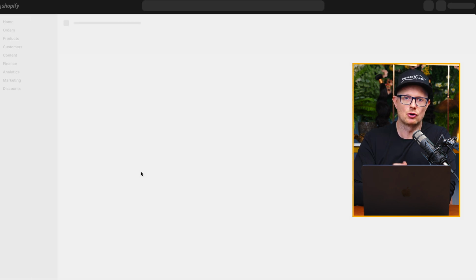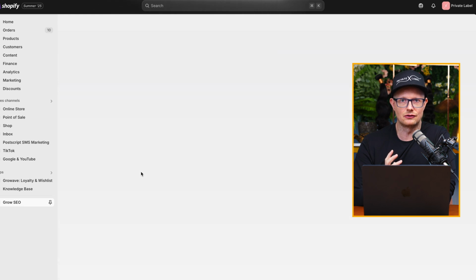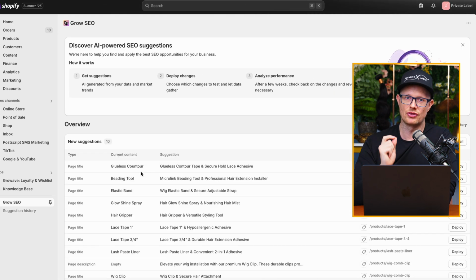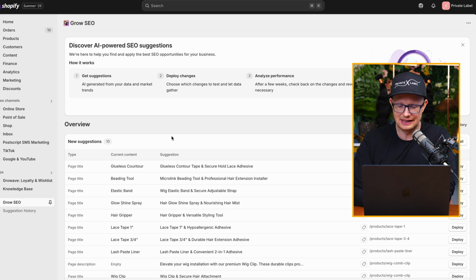The Shopify Grow SEO plugin is designed to use AI to help improve your SEO, which will then improve your traffic. So this will be pretty interesting to see what kind of AI-powered SEO suggestions it's going to make. Now, I did a little research on it, and you can deploy all of the updates and changes, or you can go through and look at them one by one.